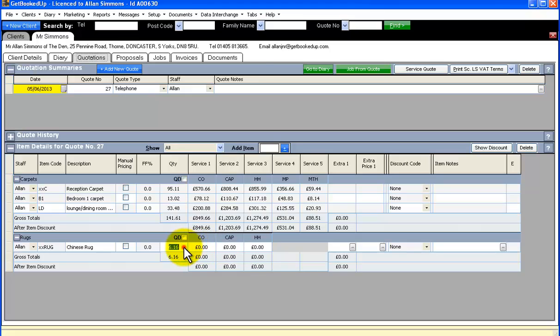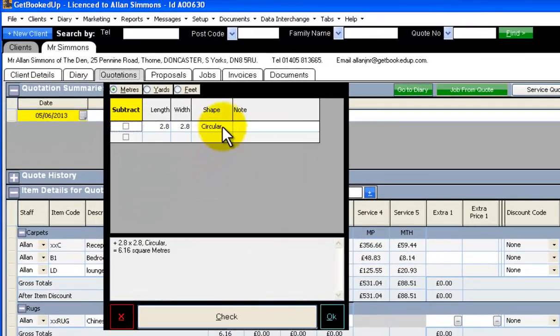If I just go back into the dimensions box, I'll show you the options that we've got. So we've got rectangles, obviously it defaults to that usually, and then we've got circular, oval and semicircular, and just by choosing those it applies the formula that will work out the correct area for you, so you've no longer got to try and guess from the length and width dimensions that you're putting in.